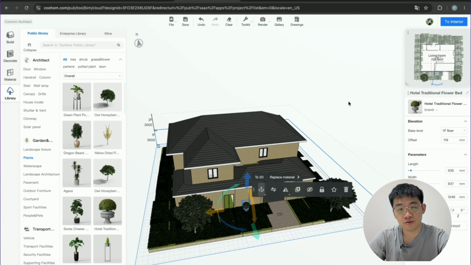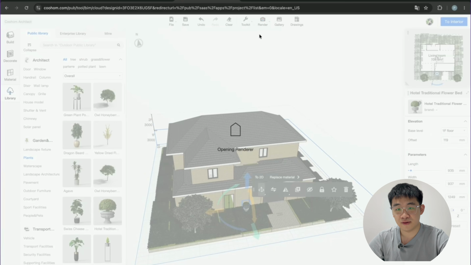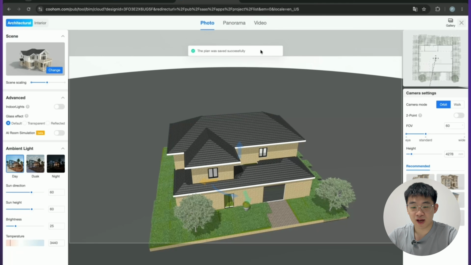Now, to turn your 3D model into something that you can actually share with your client or with your friend or someone randomly on the Instagram, you need to use the rendering function. Rendering in Coohom is extremely easy. Just select render and press the architectural here. It would automatically apply the exterior render effects. So now we have successfully entered the render page. Here are some things that you can set.